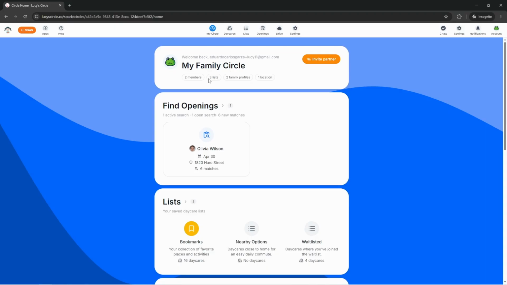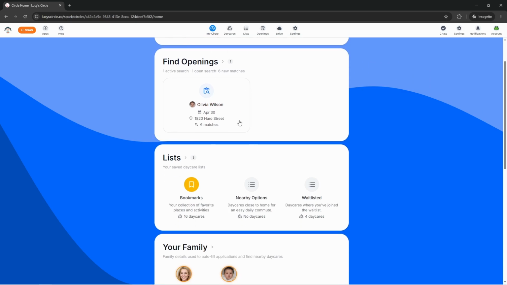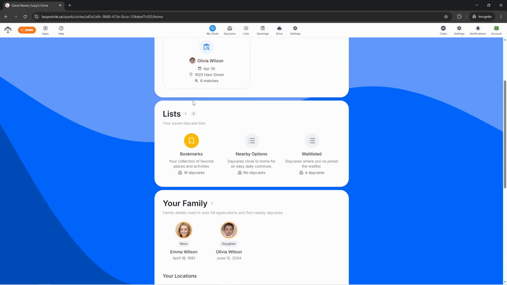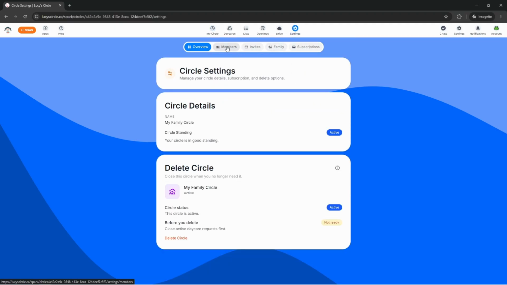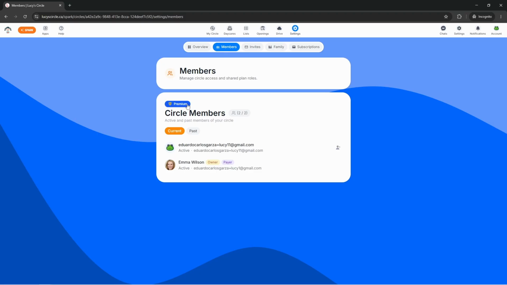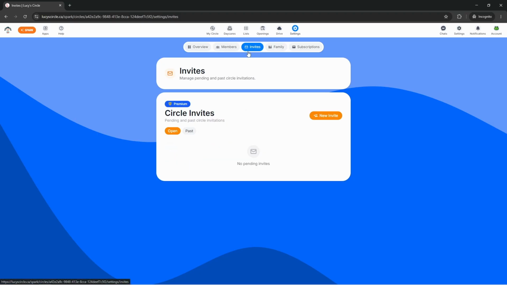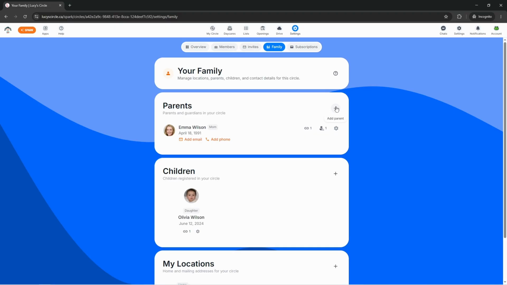So now what am I looking at? I'm looking at exactly the same page, but you see there's 2 members and there's 3 lists. So James now can also see the same daycare opening request. They can see all of the lists, and they can see Emma and Olivia's profiles. If I go into the settings and I click members, you can see that now we have 2 circle members. We can see all the invites that have been sent, and then we could create a dad profile for James.